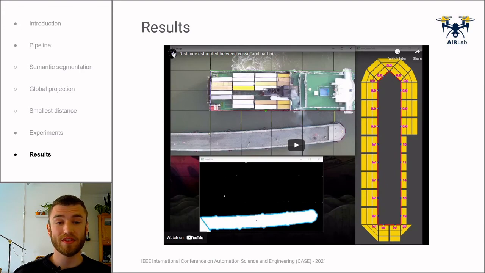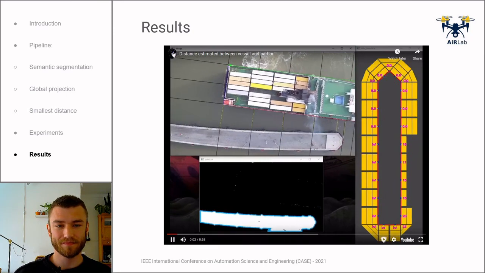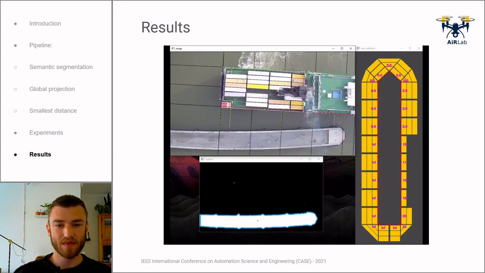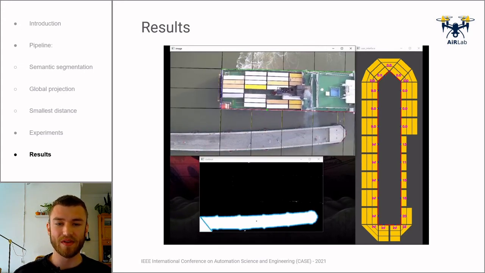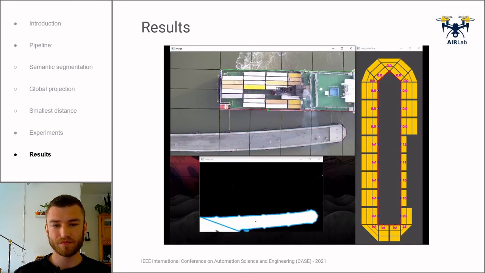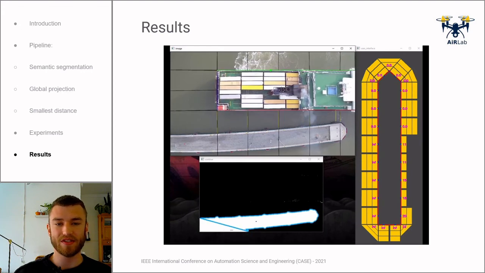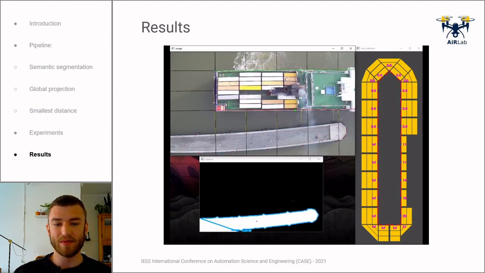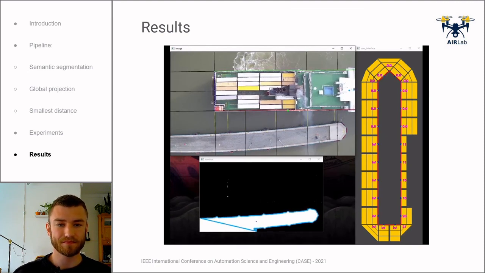And our next result is showing our pipeline working on a real case scenario. As we can see here, the yellow lines coming from the ship to the dock are the shortest distance that we found in the image for each section. We then convert this into the user interface that we can see on the right. And on the lower part, we can see the segmented image we're finding. So this is all the solid objects we're finding in the image.